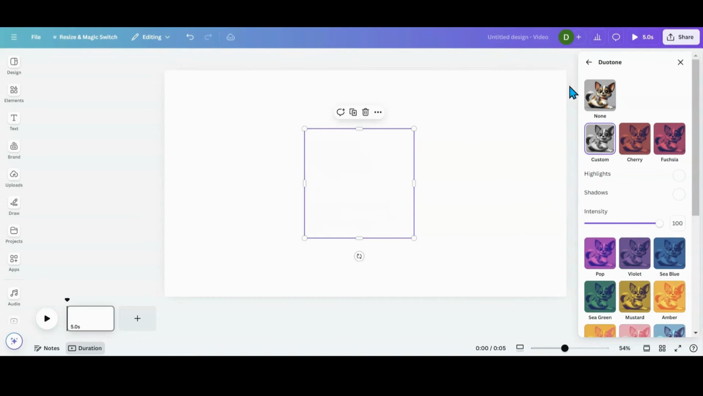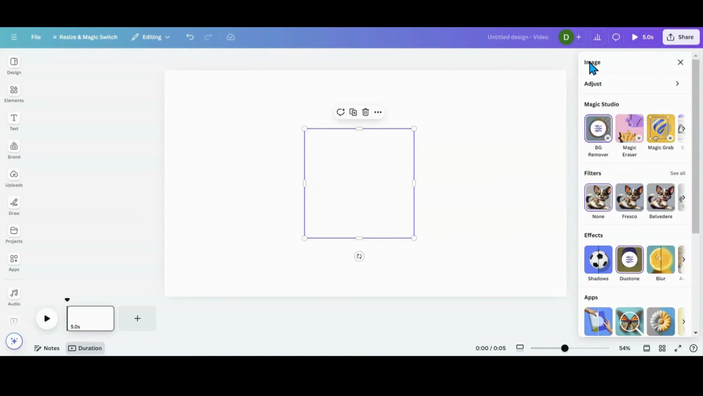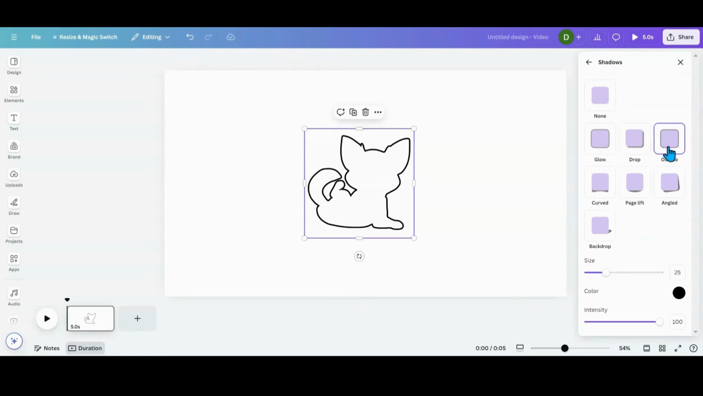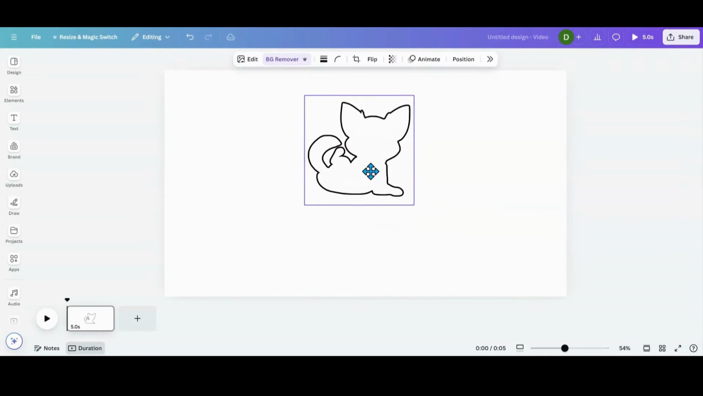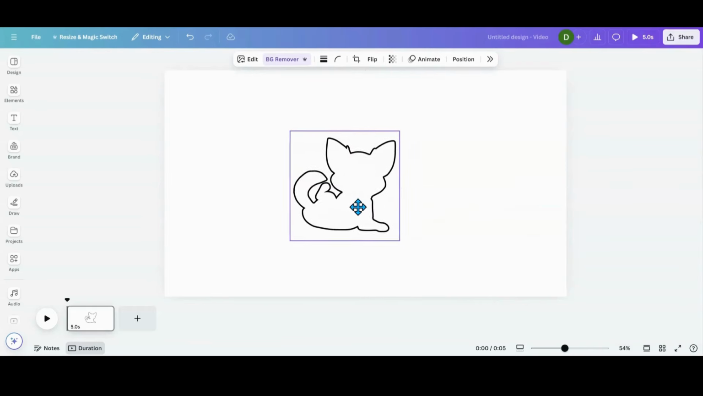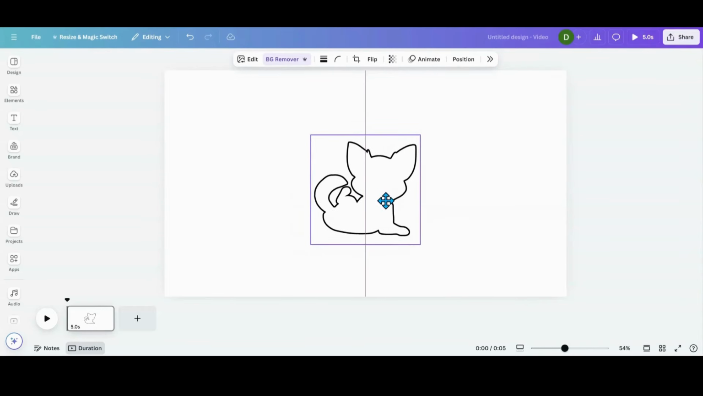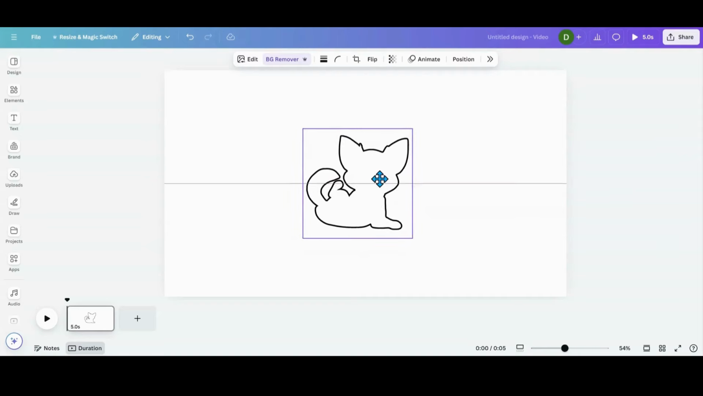That's what you want. So I'm going to go out of duotone and then I'm going to go into shadows. I'm going to go into outline and there you go. There's your outline. Now you can be done if you're going to keep the same color background. Now say you want a different color background or you want to put something else behind it, like a bunch of other things, or layer a couple of these on top of each other.